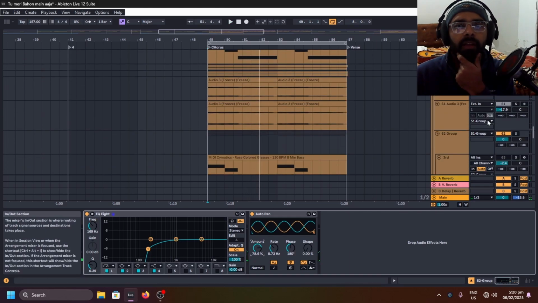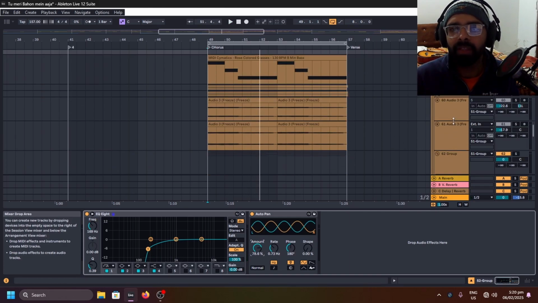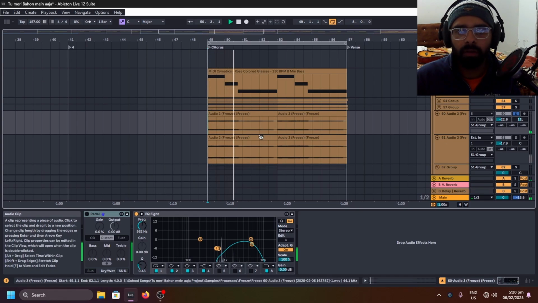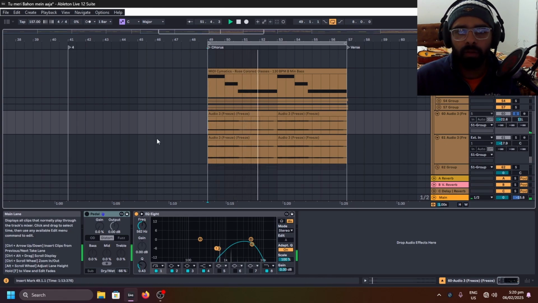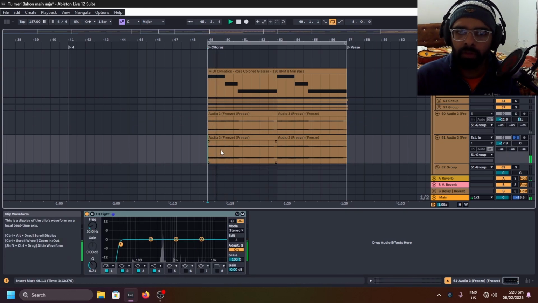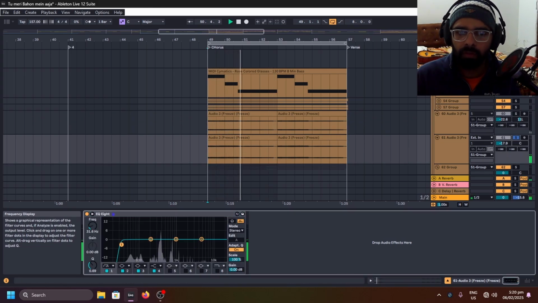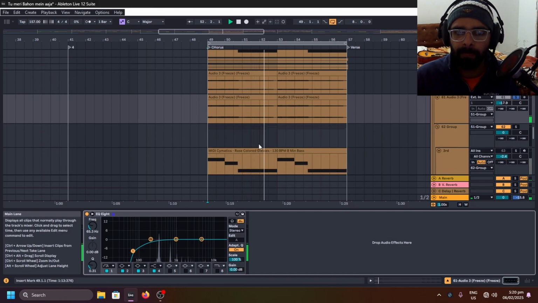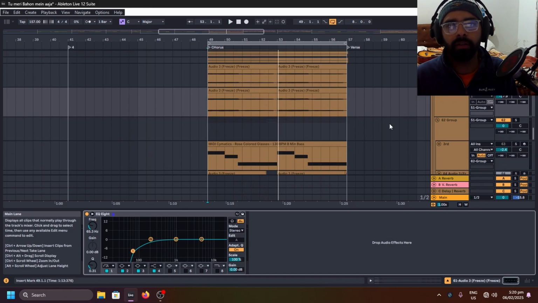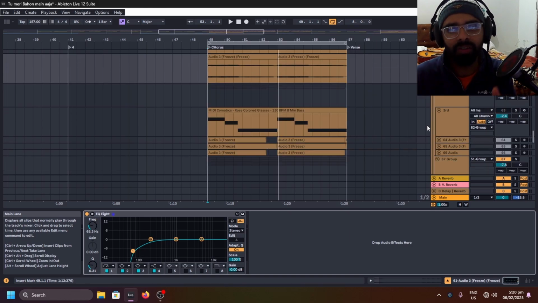Okay, and this is the whole thing. Then we have the same notes an octave up. All right, so these are the main notes, but then we have the thirds.